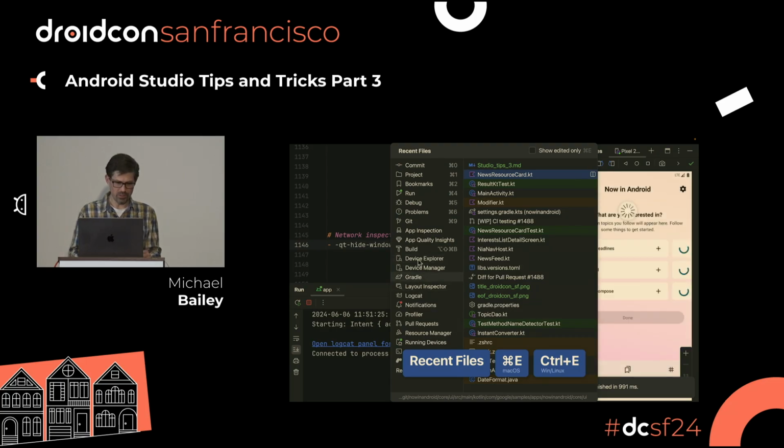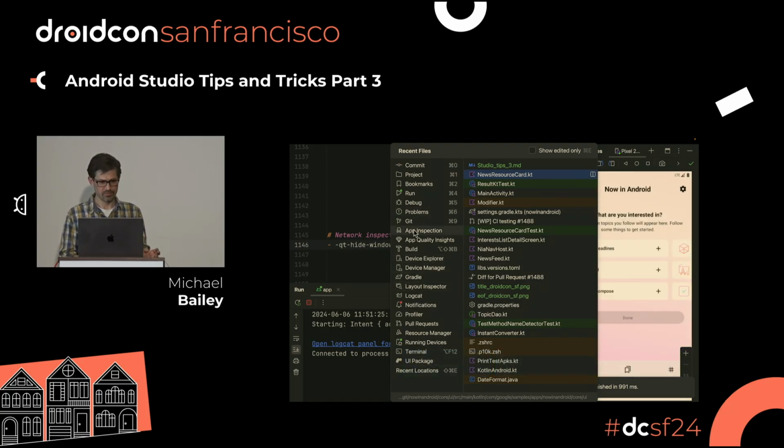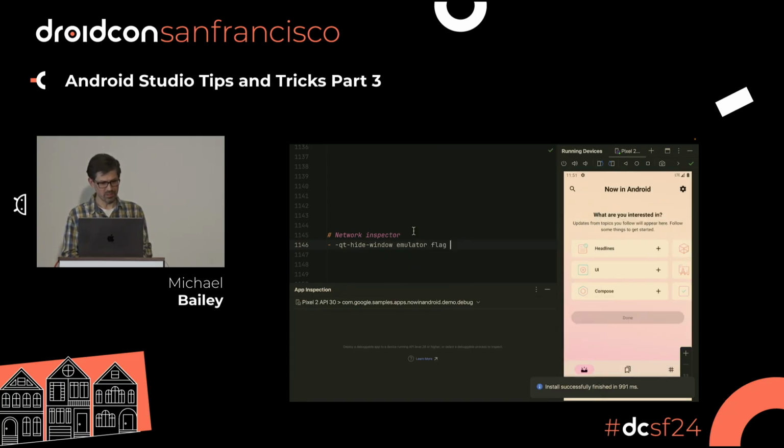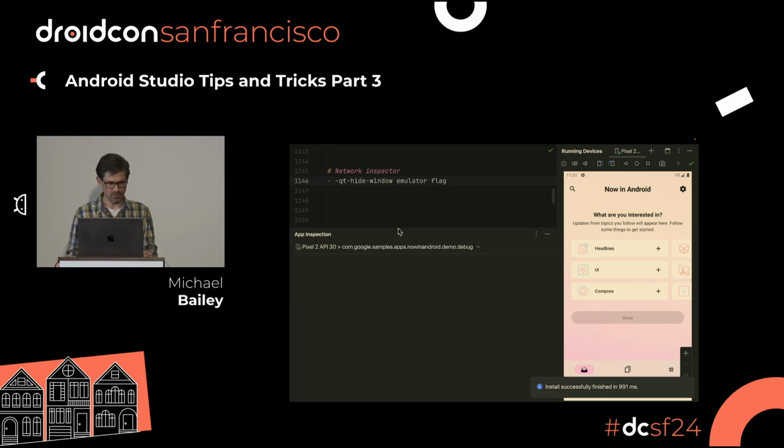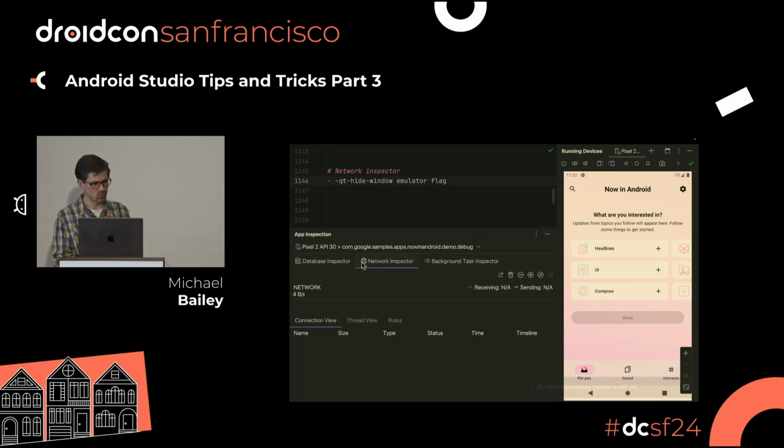And then if you go into app inspection, that has a number of different things, including a network inspection. If you don't use this tool or you've forgotten about it, I definitely recommend using Database Inspector if you have local SQL-like databases, Network Inspector, or Background Test Inspector. It's sort of like the inspect window in Chrome where it shows you all the network activity.